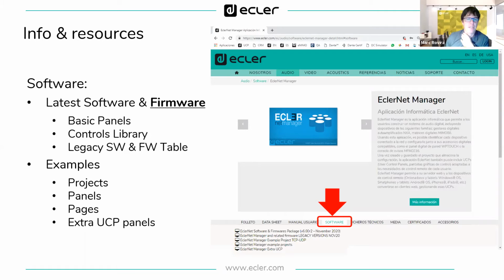We've got also some examples and some projects. We've got this, which is quite new, the extra UCPs project. They've got many examples of UCP, so you can take advantage and you don't have to design them from scratch. Okay.